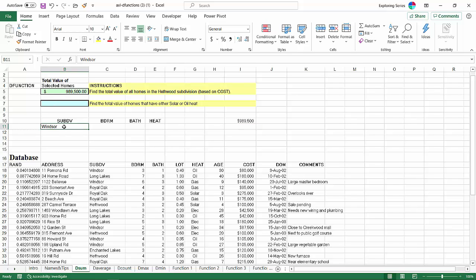So if I jump over here and say I want the Heathwood subdivision, and I'll delete this so you don't need to see this anymore, I could say, well, I want to know the value of every home in the Heathwood subdivision that has gas heat, has more than one bathroom, and more than one bedroom.